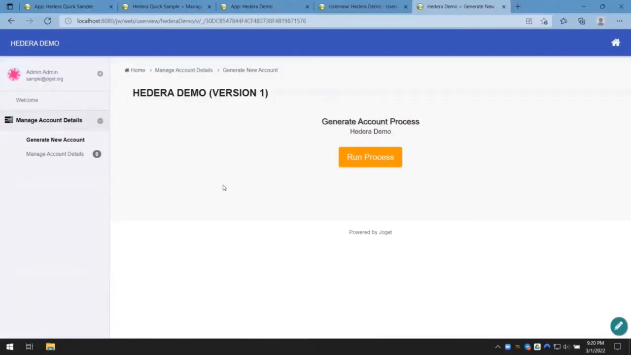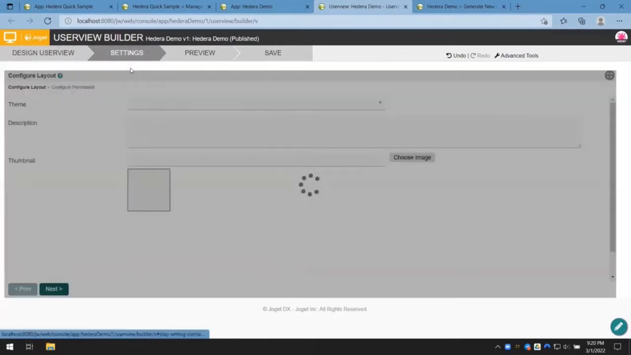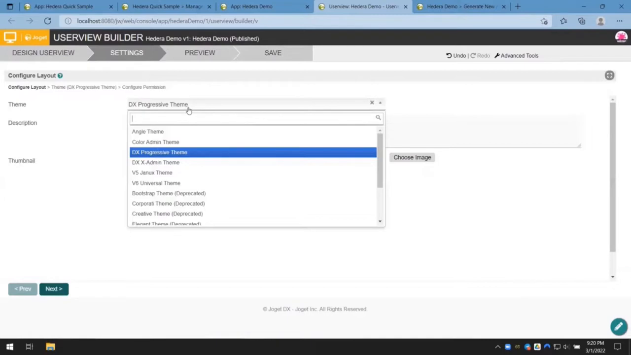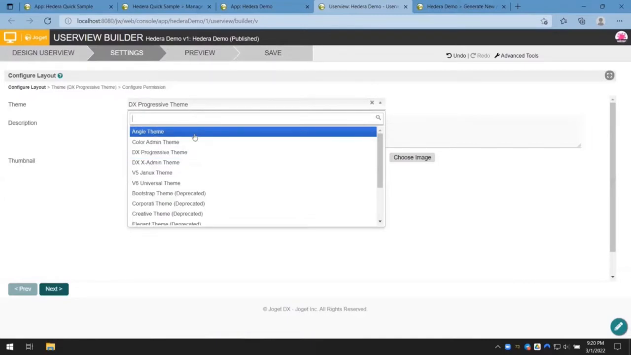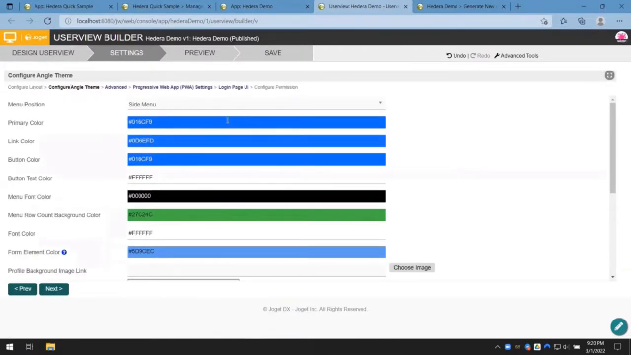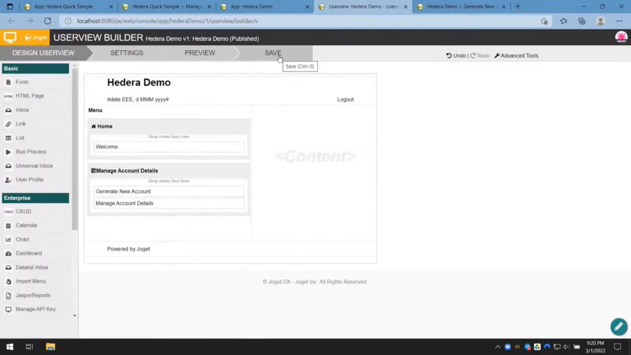Let's just modify this userview real quick to change the look and feel. In Joget, you can do it very quickly. I'll just go to the Userview Builder. I'll go to settings, and over here, I can select any theme that I like. For example, let's say I'll select a different theme called the angle theme. And let's say I can change the primary color to, let's say, purple, for example. I'll just select a color here that's a bit friendly. Okay, and it looks good. I just have to click on save.